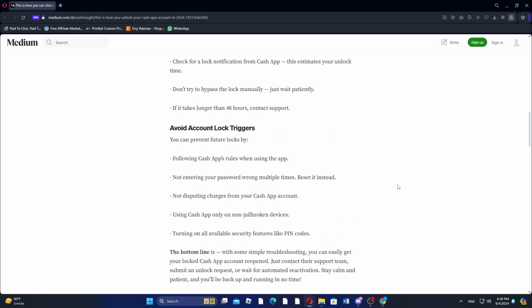Adhere to Cash App's rules. Avoid entering your password incorrectly multiple times. Do not dispute charges from your Cash App account. Use Cash App only on non-jailbroken devices. And enable all available security features, such as PIN codes.